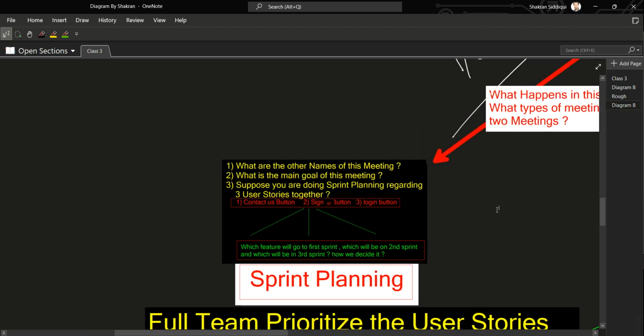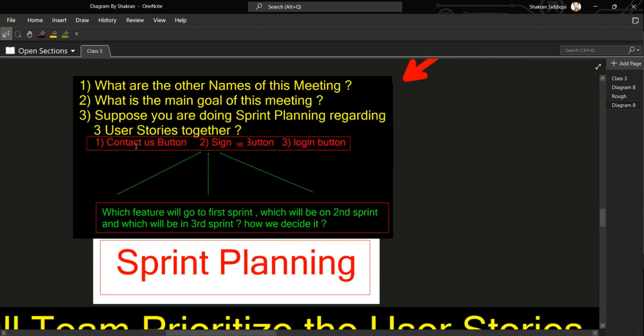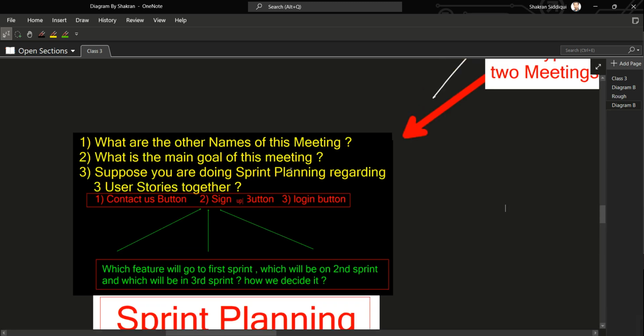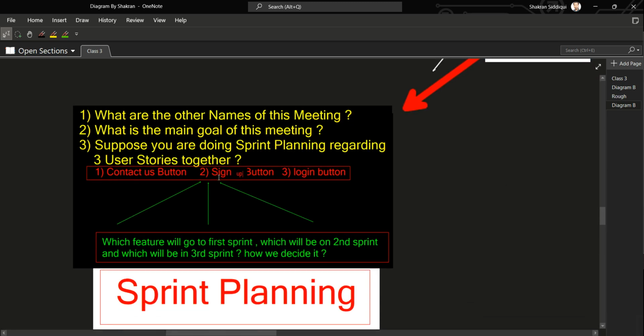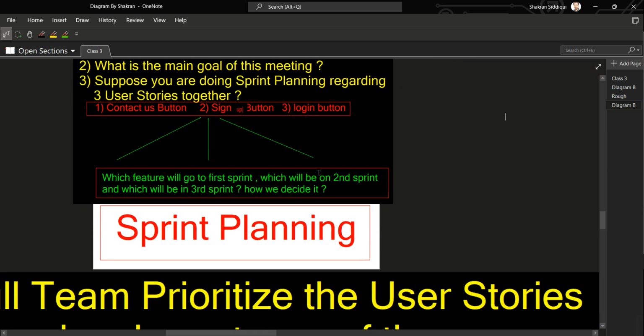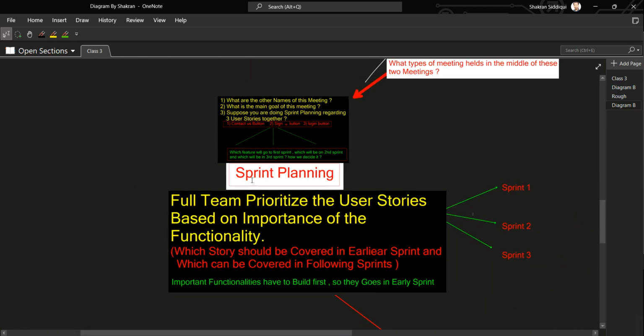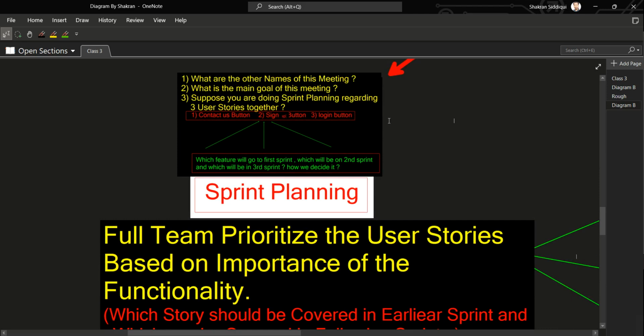Okay, let's continue like this. Which button should be created first from these three options? Contact us, sign up button, login button. I hope your answer is that the sign up button should be created first because the registration has to be done. In order to go to the login page, we need to have the registration page. If we don't have any registration option, how will we log in? So this is why login is created later, but sign up is created first.